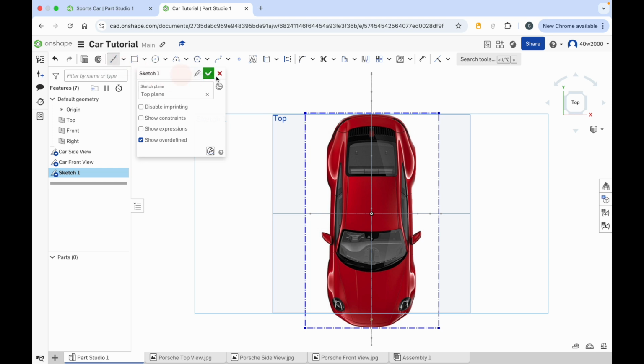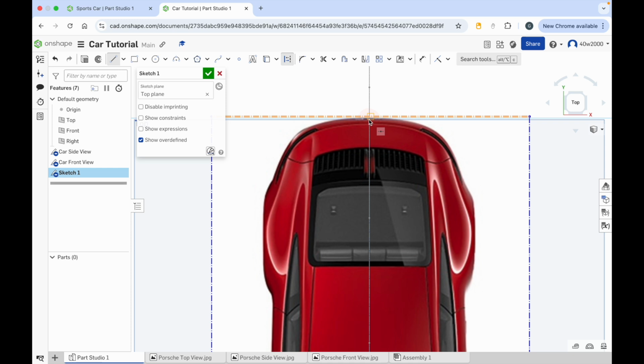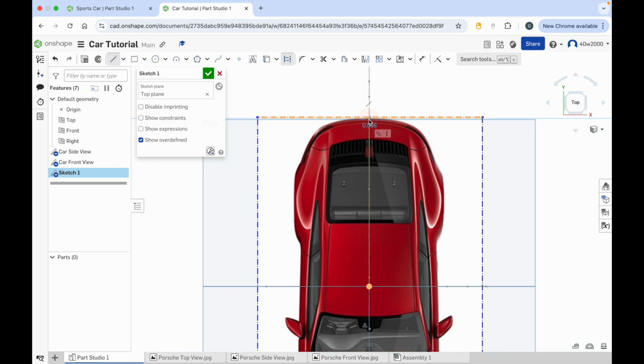So click on the line tool, construction tool. You might want to zoom in, go to the very end of the car, and then move the mouse cursor outward. And if your construction line, like mine, is overlapping with the border of the image, just make sure that you take the construction line out far enough so that it actually is visible.